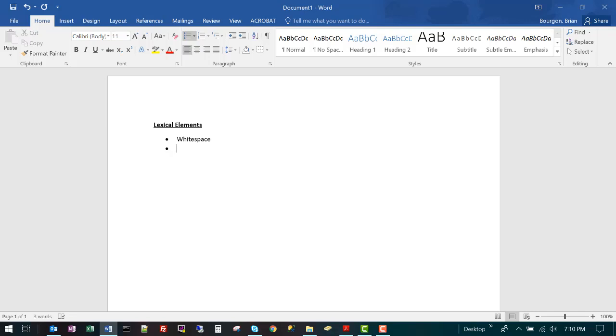Functionally, it separates our lexical elements, but it also will allow us, from an aesthetic point of view, to make the program more readable and create standards of style that allow people to much better read our code when they come in at the end.